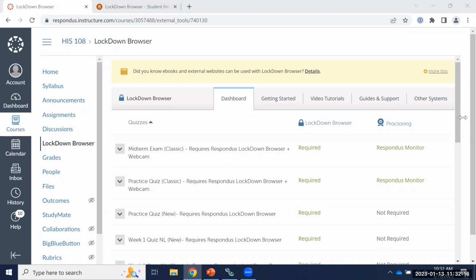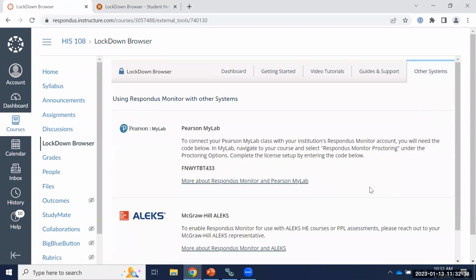Okay, there was a question in the chat about, can we use this while giving exams in math software like MyLab or Alex? And this is a great question. And the answer is you can come to the Other Systems tab. So if you're looking at my screen, I'm on the Lockdown Browser dashboard. There's a tab to the far right called Other Systems. If you're using MyLab, there's a link here. If you're using McGraw-Hill Alex, there's a link here. I'm just going to click on one so you can see what this looks like.